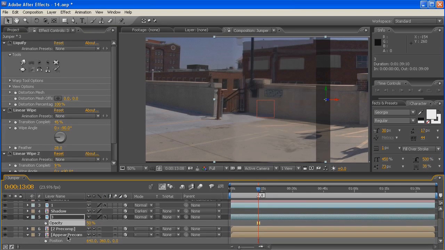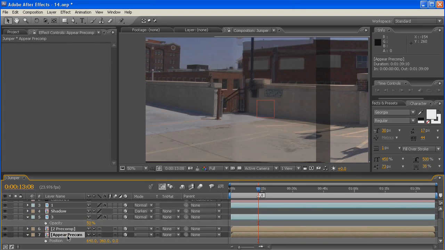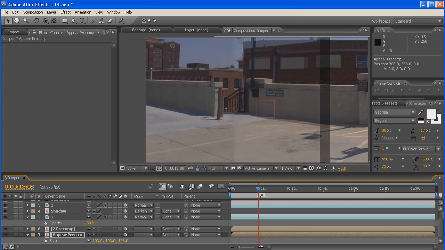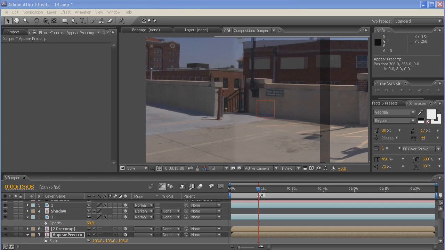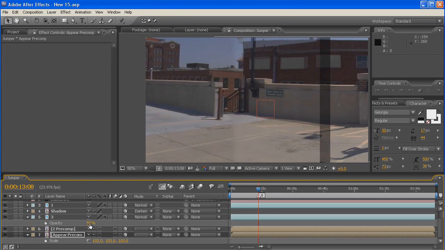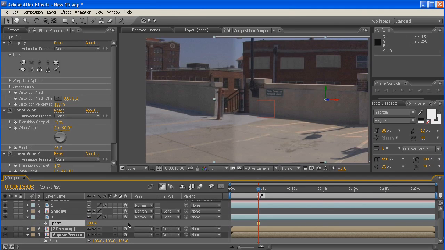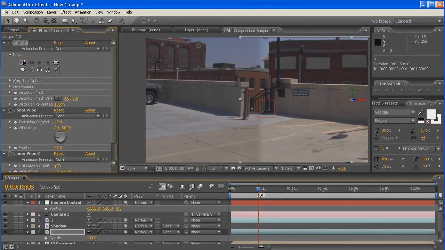Let's select our Appear Pre-comp. Let's also scale it up just a bit. Hit S on the keyboard to bring up its scale properties, and let's scale this to about 103. Once we have something that we like, let's turn our 3 layer's opacity back up to 100%. Now let's go back into our 3 layer and select the Liquify tool. And once again, set this to the Move tool.